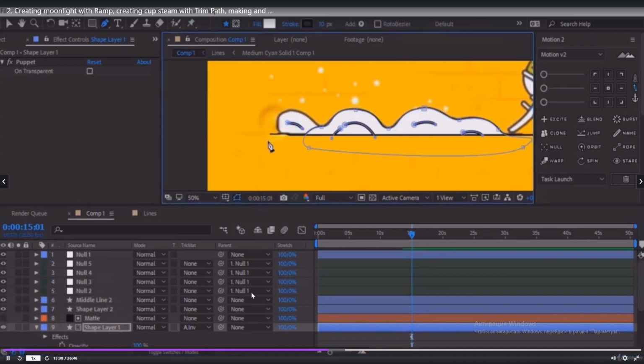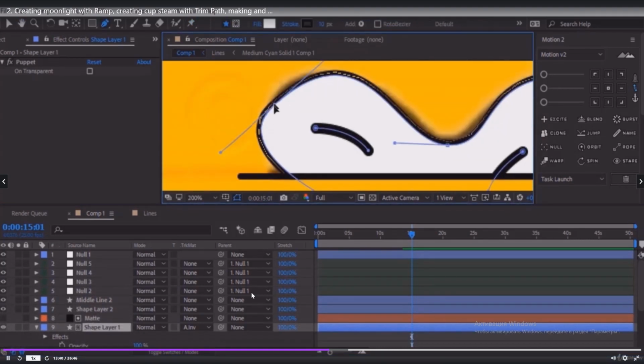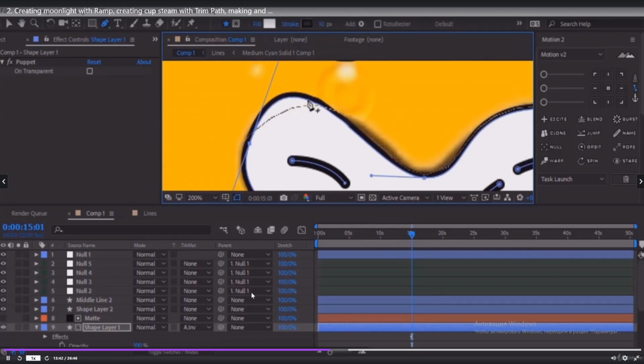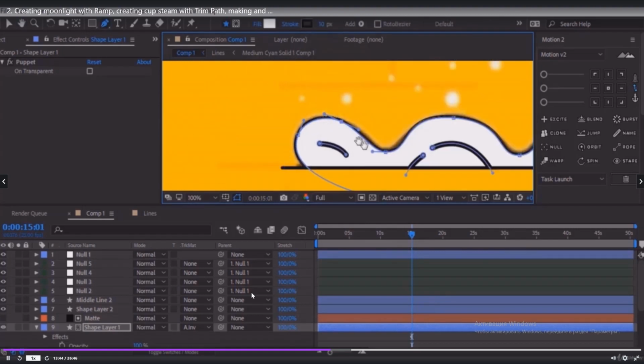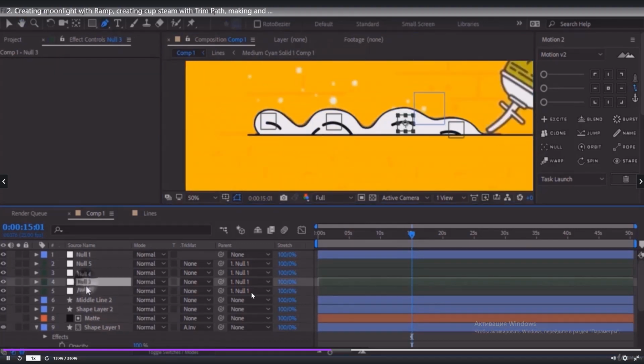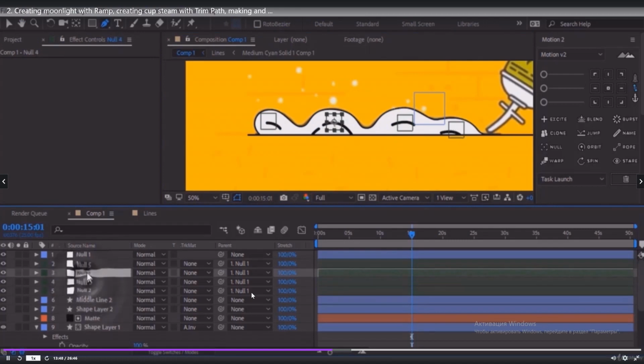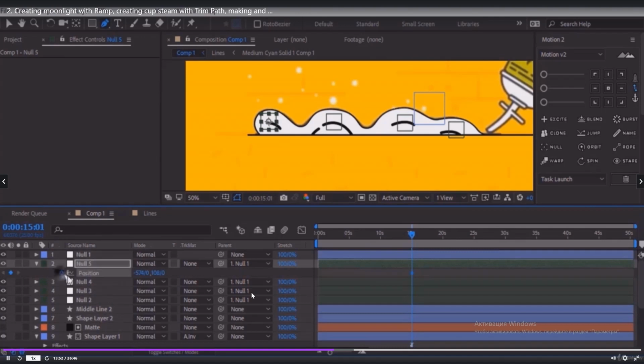Let me adjust the shape a little. Now we animate the nulls like this. I'll use position for it.